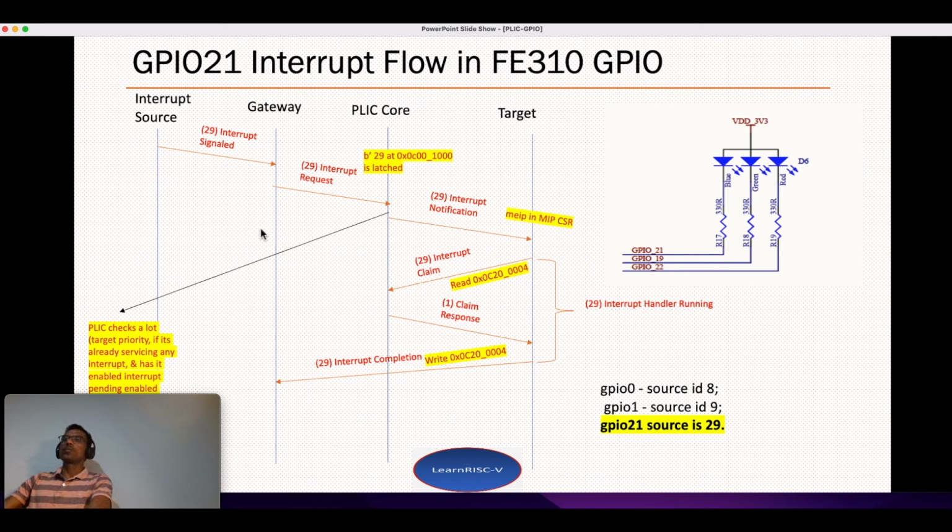As I've said before, at each stage a lot would be checked. For example, before this PLIC core notifies a target, it checks the target priority. Each target can set its own configuration, like what kind of interrupts it is interested in, what priority level of interrupts it needs to be notified of, and whether the interrupt for that core has been enabled or disabled. All this is checked before the target is notified.